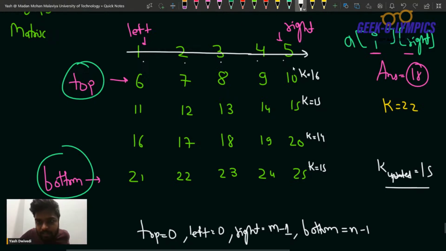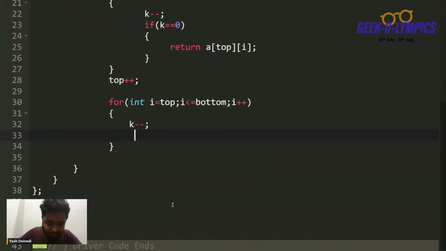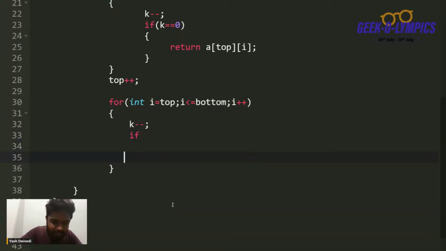Okay, let me just highlight it. So yeah, in this area I will move down in this portion. So you can clearly see that the k value gets updated one by one, and the last k value is 15 here. So in this case k will keep on decreasing, and obviously I need to check, because in some of the cases it might happen that the k might become 0.